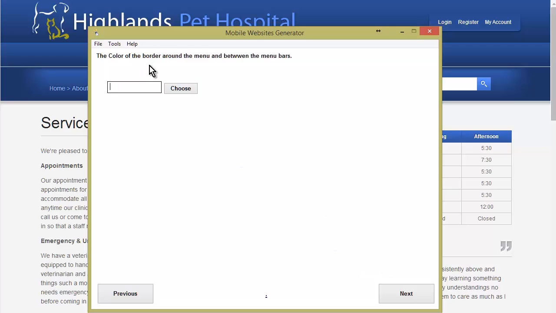The color of the border around the menu and between the menu bars. Okay, so the menu is a series of bars down the middle of the page. So whatever color you make your menu, you want to make the bars in between a different color. So we're going to make our menu basically the same color as this. Maybe we'll make it this color. Okay, so the color of the border around the menu and between the menu bars will be white.